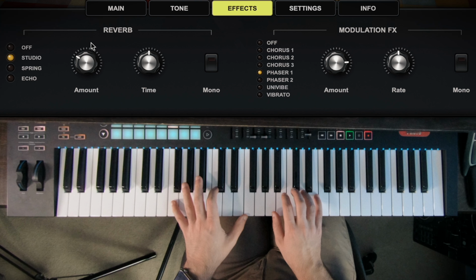Really lush, so we can use a combination of these modulation effects. We can add a little bit of reverb in there, and then all of a sudden you're sitting in a very familiar kind of nostalgic keyboard sounding world.